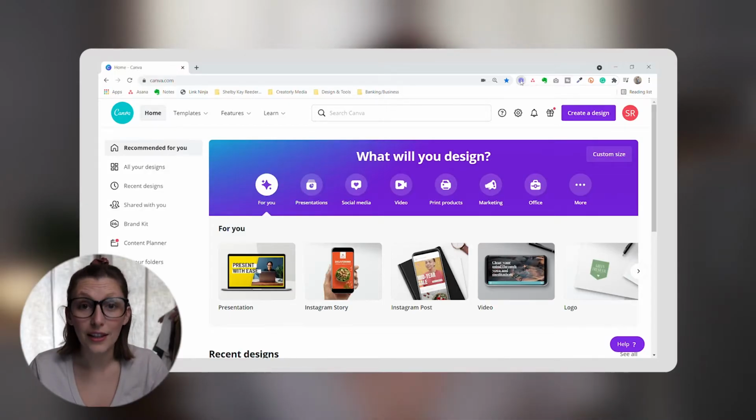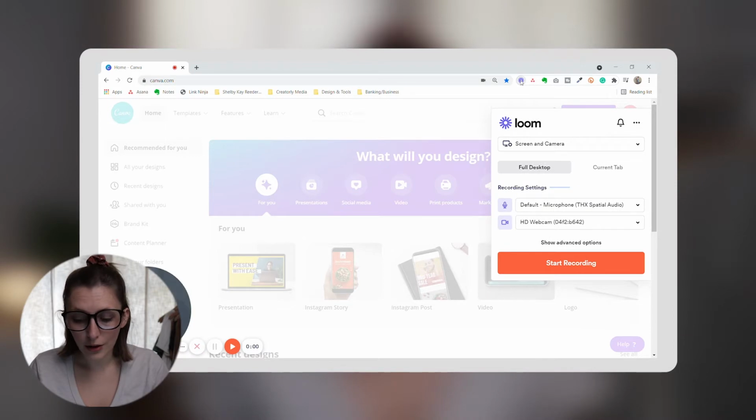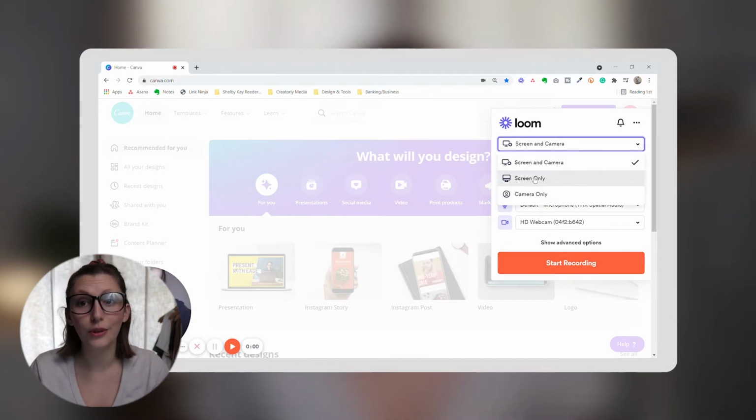So first of all, of course, we would go to canva.com, and once you're there and you're ready to show them how to do something, you'll go up to the top right where you see the Loom extension. Once you click that, it will give you lots of different options. It automatically goes to screen and camera, but you can drop that down and choose screen only or camera only, depending on what you're trying to show people.